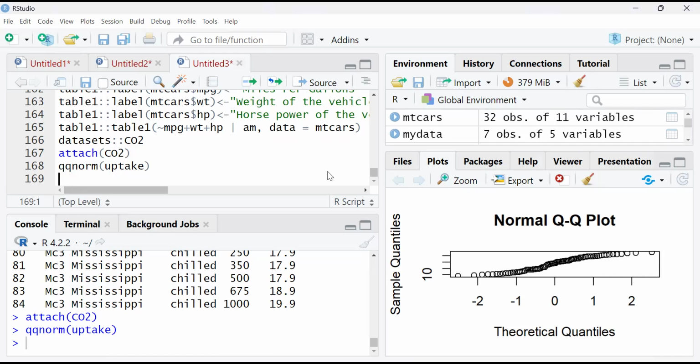Are you understanding why we are plotting the normal QQ plot? What is a QQ plot? Can you tell me what QQ is? Quantile and quantile. Yes, it's a quantile plot. So just try to understand that this graph will tell you how the distribution of data is.